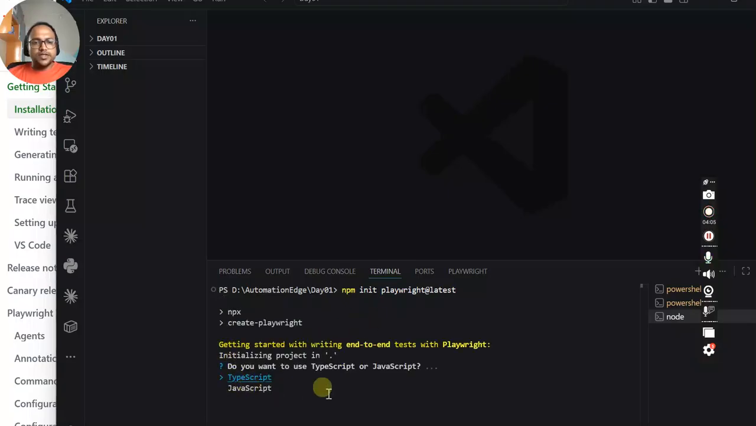Here it is showing two options. Do you want to proceed with TypeScript or JavaScript? You can select whichever language you want. I'm selecting TypeScript as of now. And where do you want to maintain the test files? I want to maintain them under the tests folder. It's shown by default, so I can proceed with the same folder.